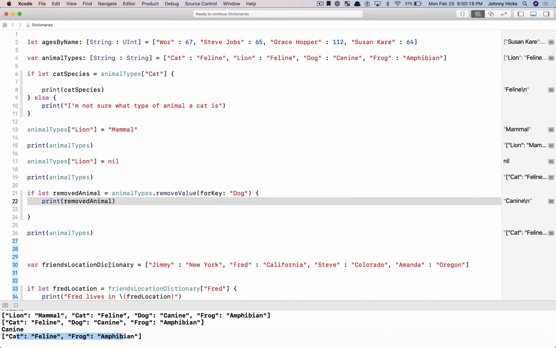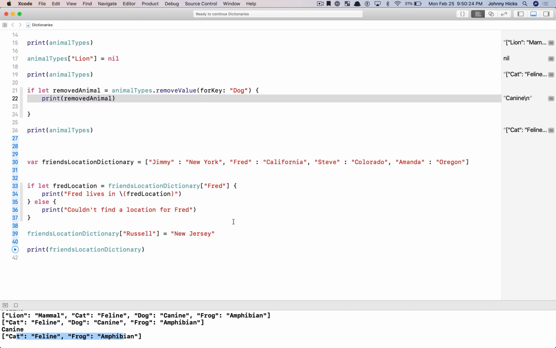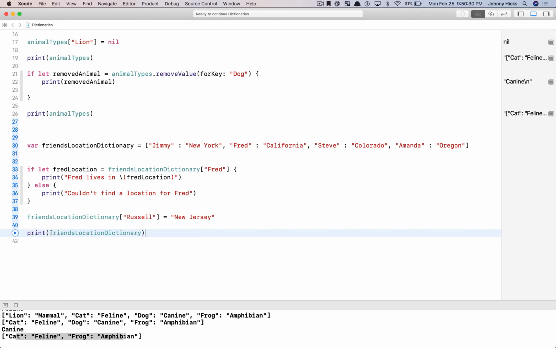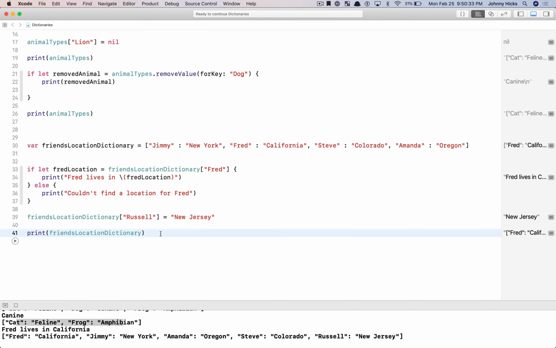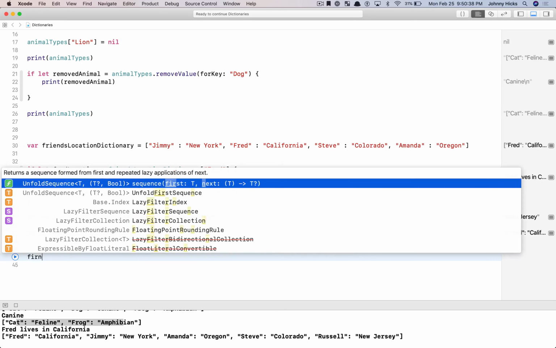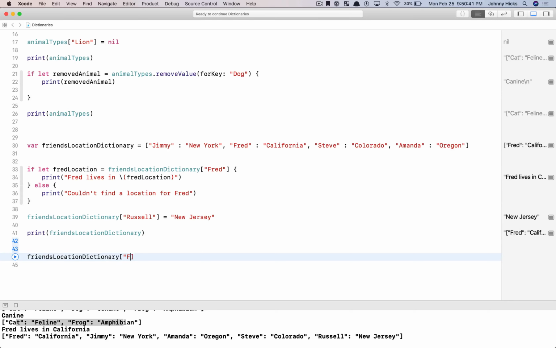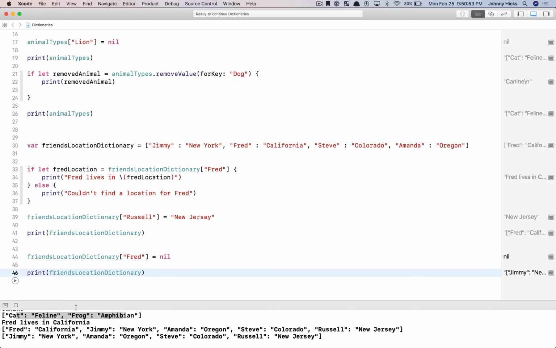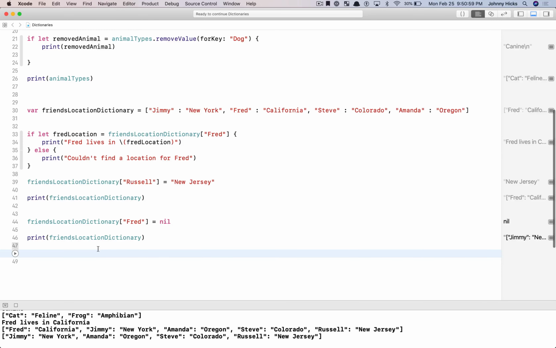So let's go ahead and remove a few friends from our dictionary down here using both of those methods. So using the subscript notation method and then the remove value method. Okay, so let's take a look at how our friends dictionary is doing now. And let's say that we want to remove Fred. Okay, so we're going to go ahead and we're going to call our friends location dictionary. We want to access the value at Fred, and we want to set that value equal to nil. Okay, so now if we print out my friends location dictionary, we should see that Fred no longer exists in our dictionary.